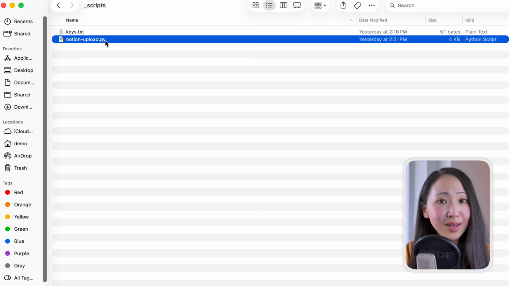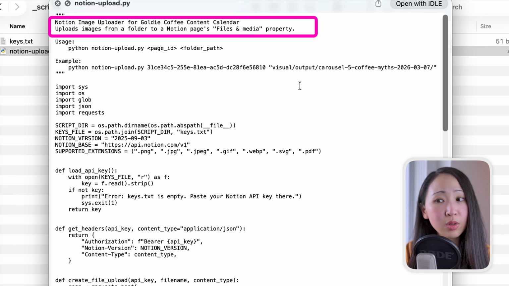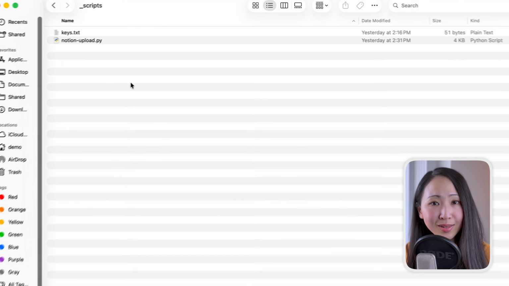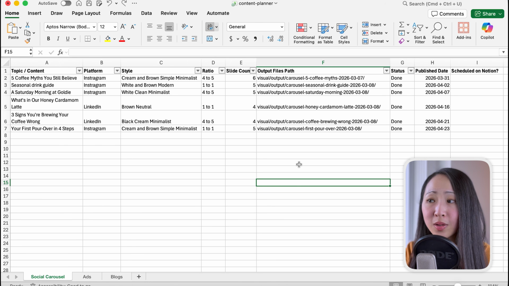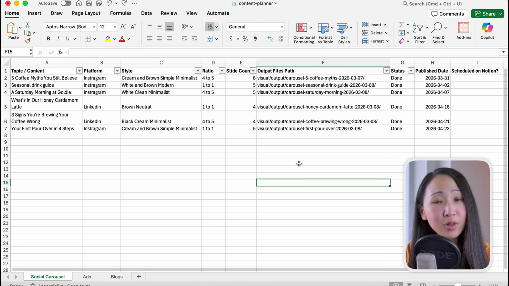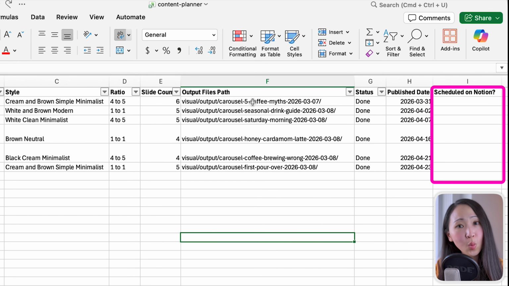Just think of this script as a mini program. Claude will use it whenever it needs to upload the media files to Notion using the API key. So going back to our content planner, we're going to upload all the files from our output folder to Notion, and then ask Claude to update the Notion schedule status once finished.